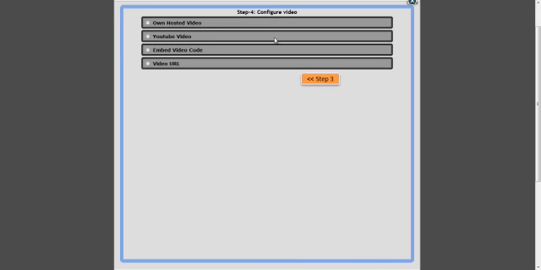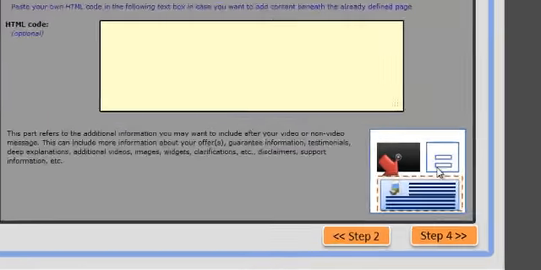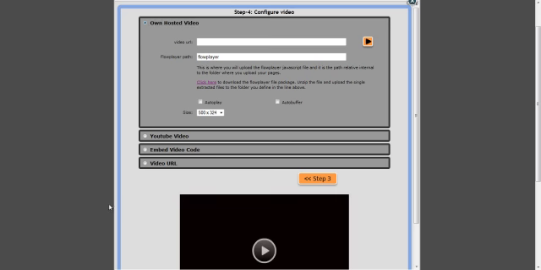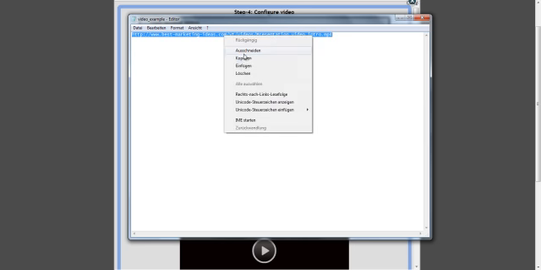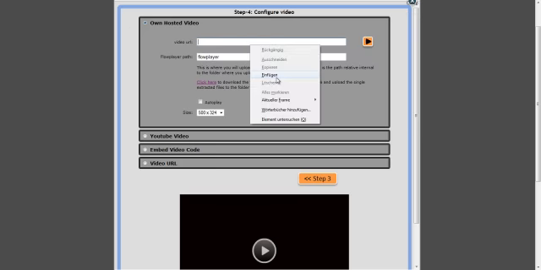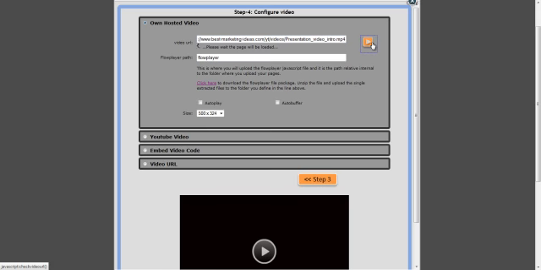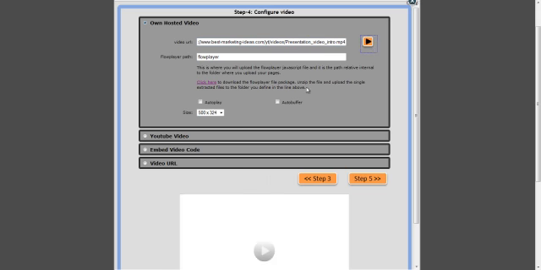We're going to step 4 and we configure our video. So we say that we want a page with an opt-in form and a video. We want to say we want to use our hosted video, or we want a YouTube video, or we want an embed video code or a video URL. If you click on hosted video, you can see that first of all we can define the video URL. We're going to take one video that we host on our server, and we're going to check if the video URL is correct.